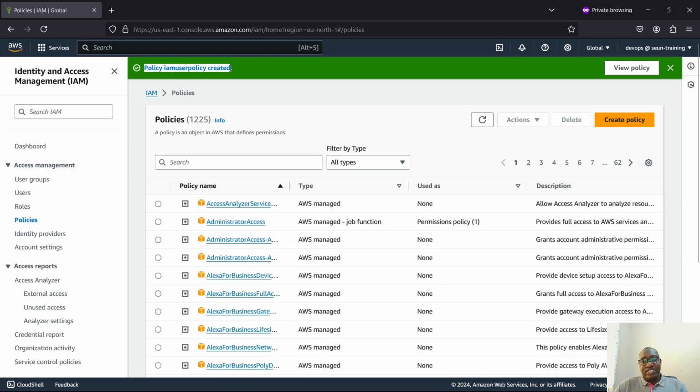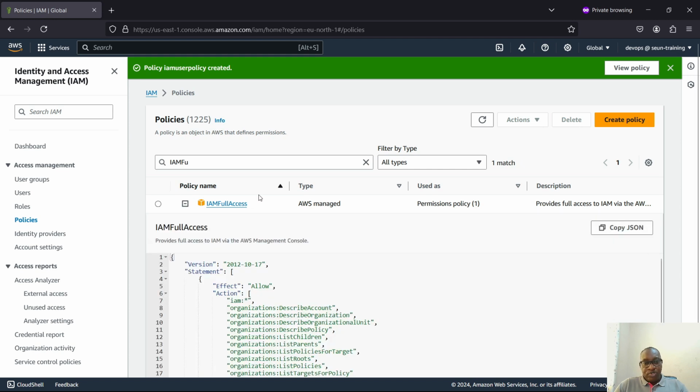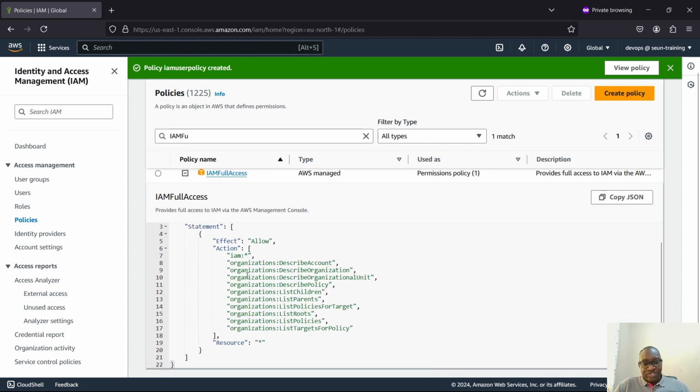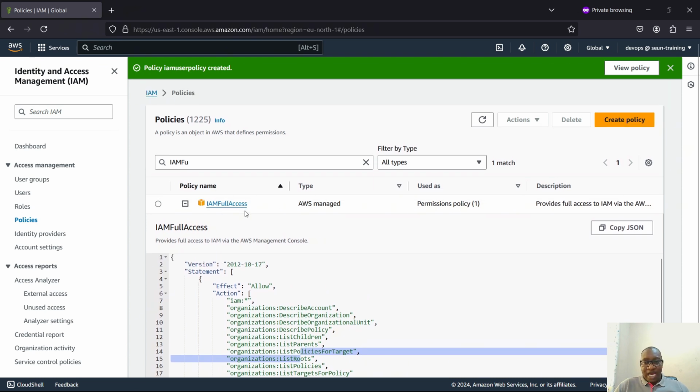The reason this user can create a policy is simply because the group that this user belongs to allows the creation of policies, because it has IAM full access, right? If you come here and look at the IAM full access policy, if you expand it, you can see these are the actions that this particular policy allows. These permissions allow describe account, describe organization, describe policy, list policies, and all of that. So basically, the IAM full access allows our users to do all of these things.